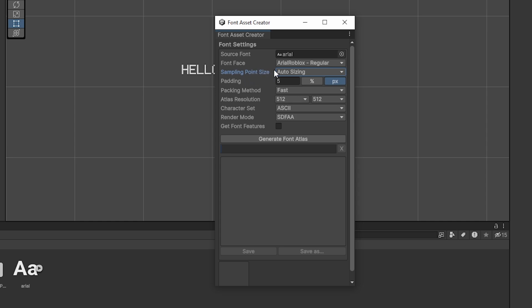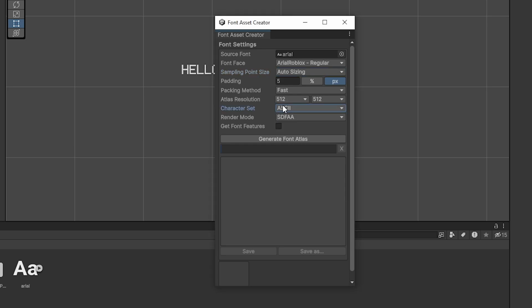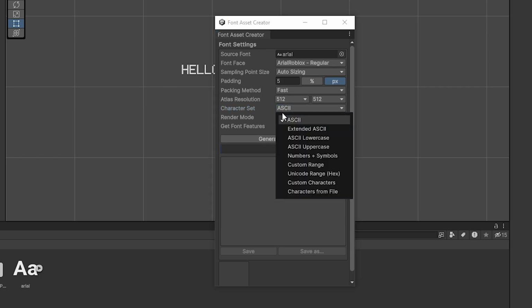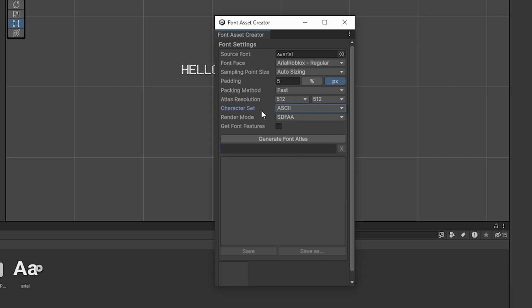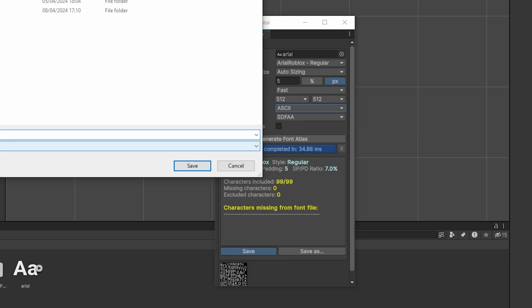Our sampling point size, we can just leave that. Don't need to worry about any of these options. They're all a bit advanced. You can change your character set. Obviously, if you're going to use emojis, you might want to use extended ASCII. But I'm just going to leave it ASCII for now. And that's it. Just click Generate Font Atlas, and then click Save. And just save it as whatever you want.